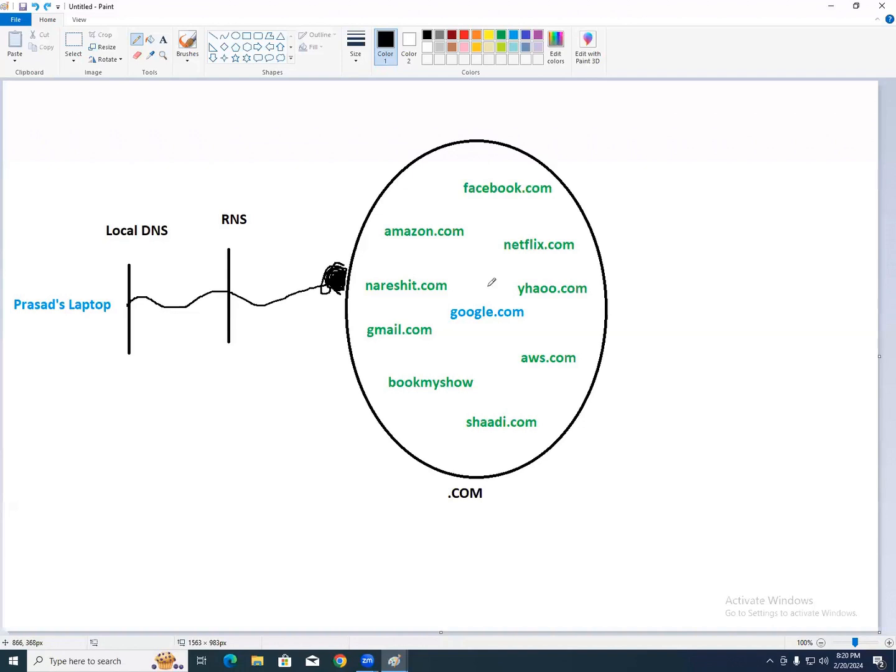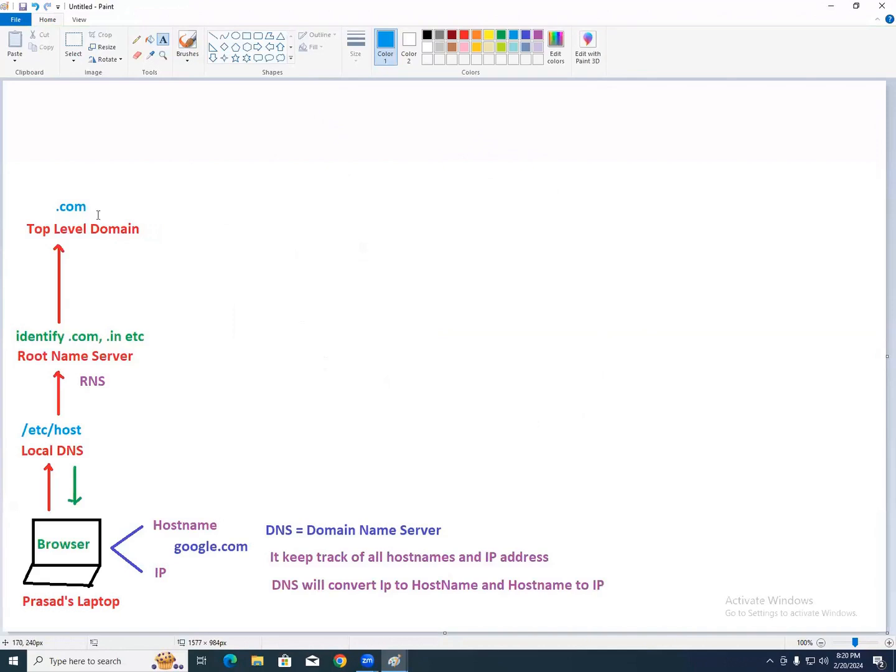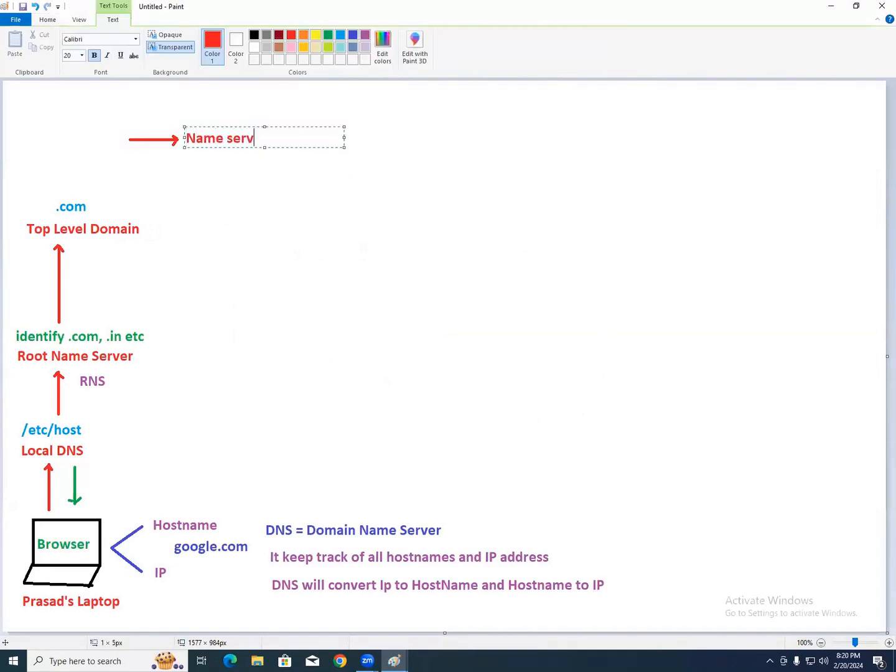So that is called what? Name server. So the request is here. Your request went to where? Name server. Now tell me, from .com, the request went to where? Name server. Now the request went to the name server.